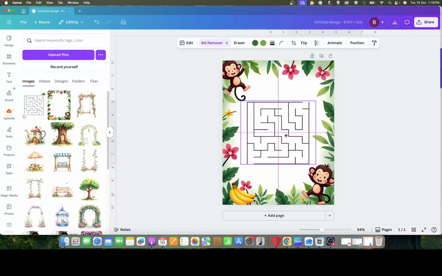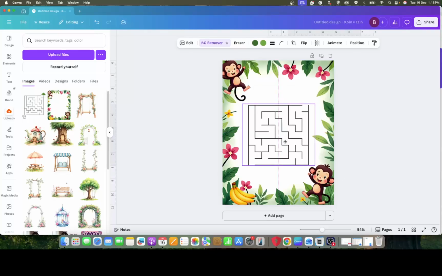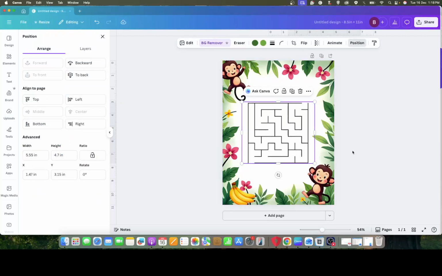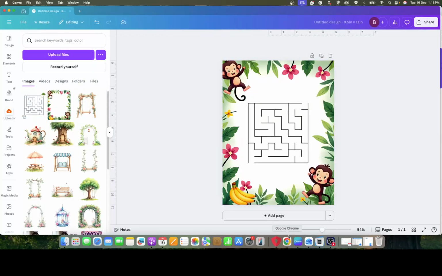Perfect. Now we will be coming back to add in some wording just to kind of fill in the page a little bit more. We will also be adding icons at the start and the end of the maze, but I'm just going to jump back onto the puzzles and we will come back to this process afterwards.